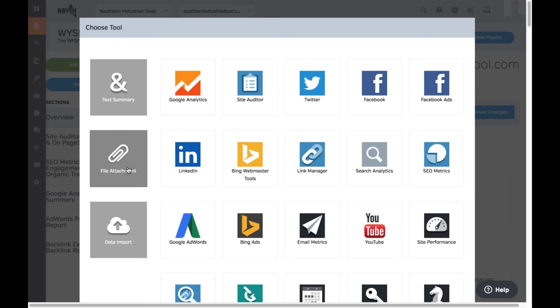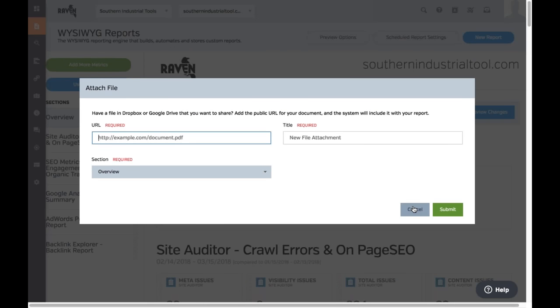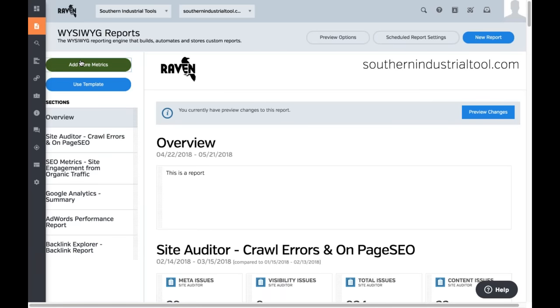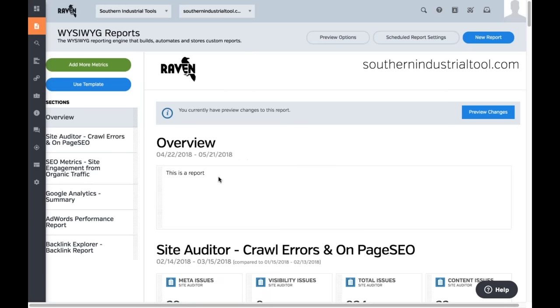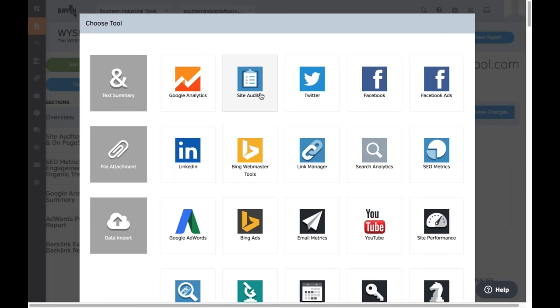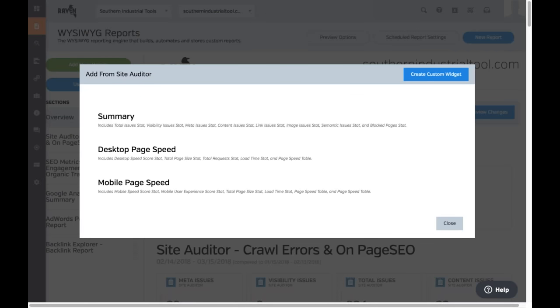You can attach files, which are PDFs, or you can attach import data if you've got CSV files. If you want to show a table of data, then you can grab a CSV, import it, and display it as you need it. Otherwise, there's going to be pulls from our specific tools.